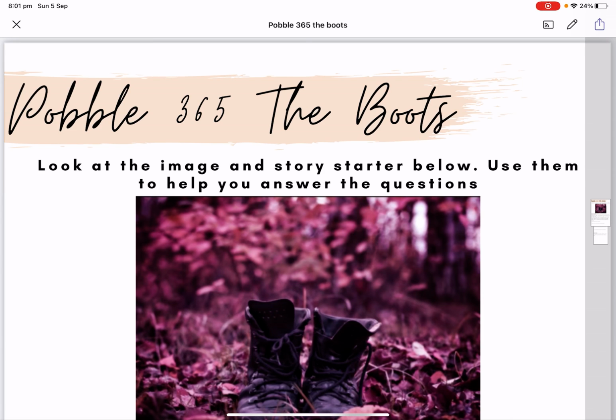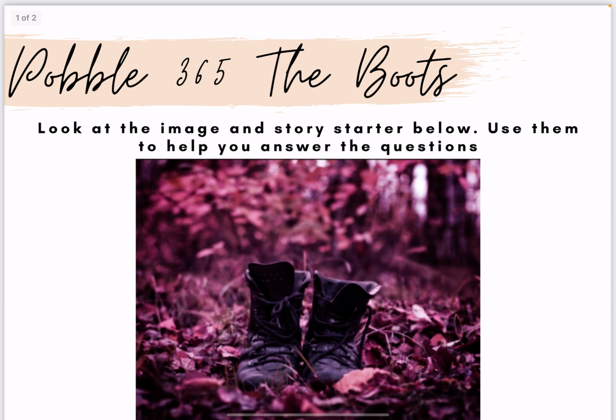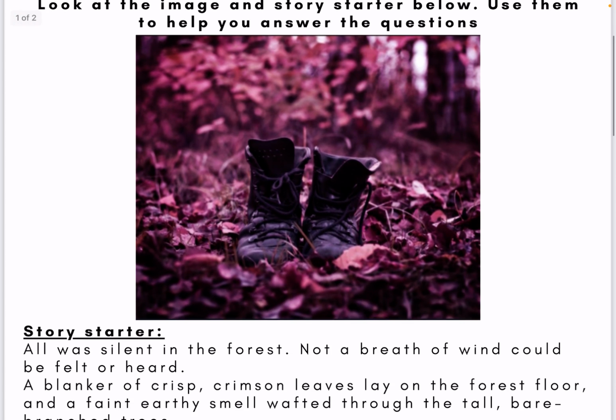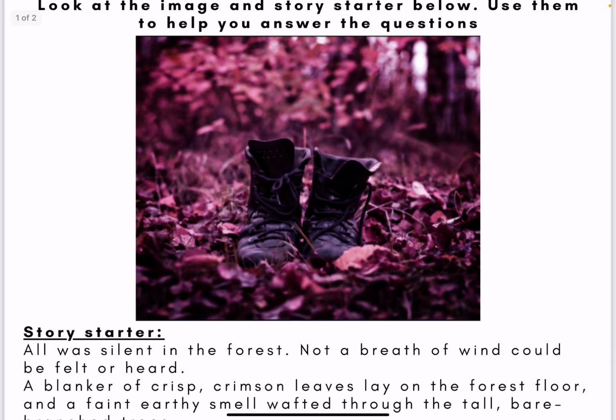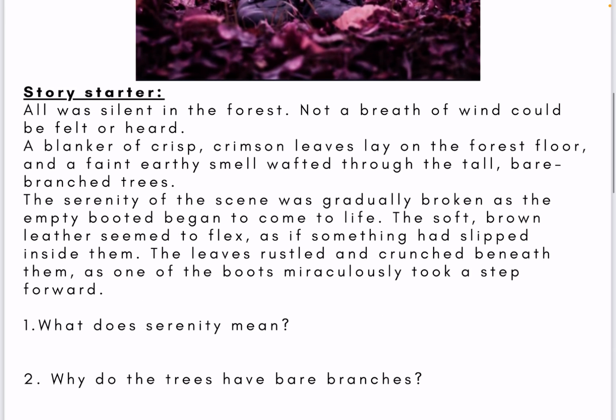Hey, stage 2. Today for writing, you're going to be doing some more work on creative and imaginative writing. You're going to be using this Pobble image today, which is called the boots. And you'll see the image there for you on the worksheet. And underneath it, there's a story starter.